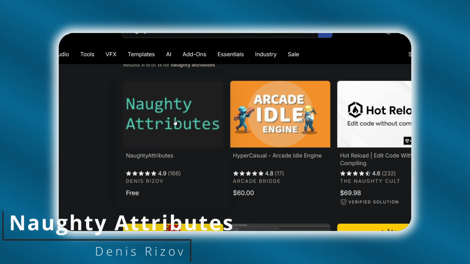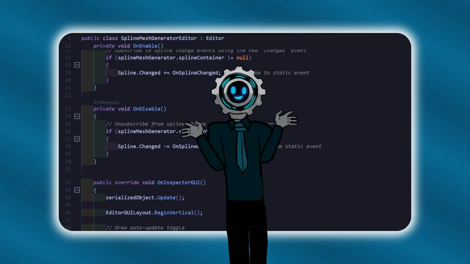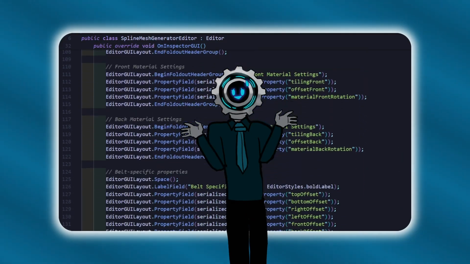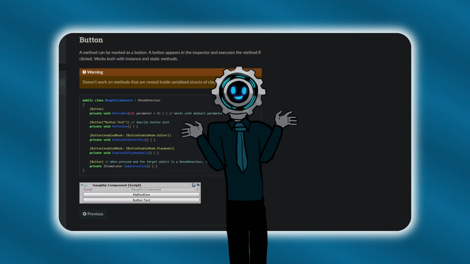Moving on, let's talk about Naughty Attributes. And honestly, this one is a total lifesaver. If you've ever messed with making custom editor tools in Unity, you know it's a huge time sink. Writing editor scripts or custom GUIs just to make your inspector look decent is not fun. But Naughty Attributes fixes that instantly.